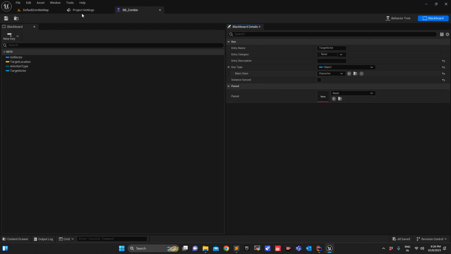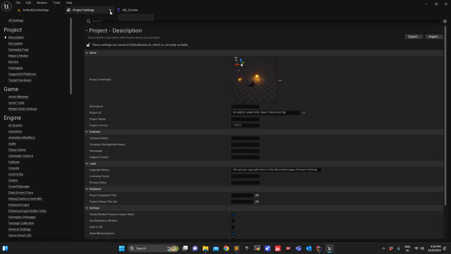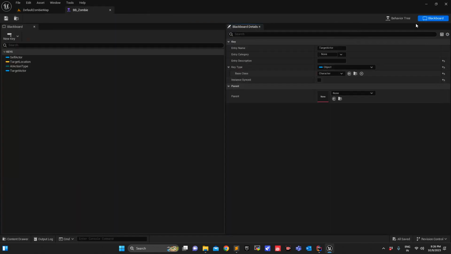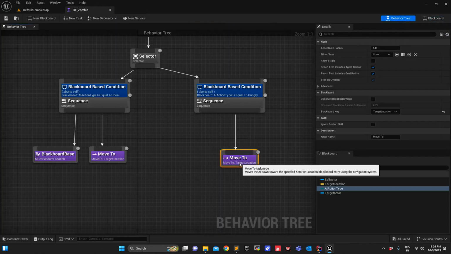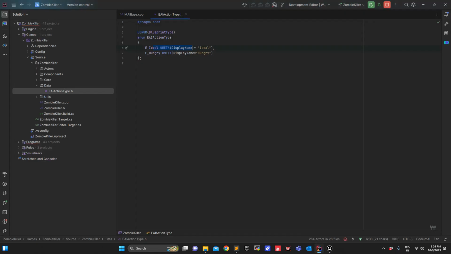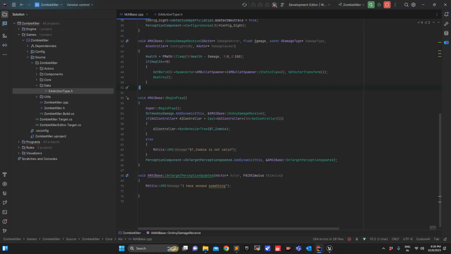Okay, and it is really a good idea to make your code as generic as possible. Okay, behavior tree and move to target location. This is perfect. Okay, so as soon as we are moving to this sensing thing, so let's go here.